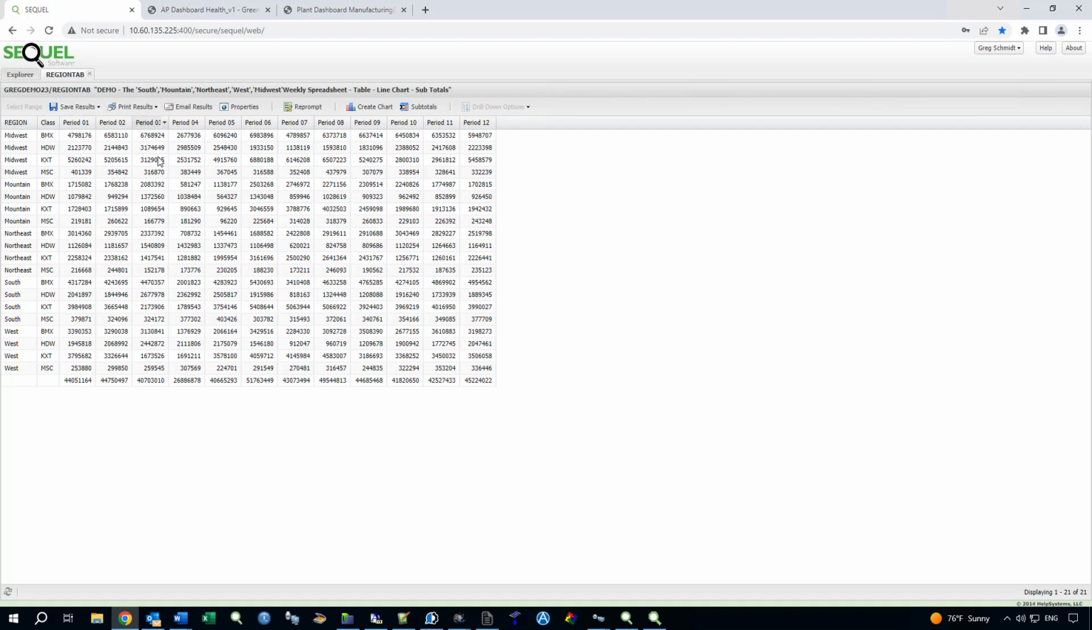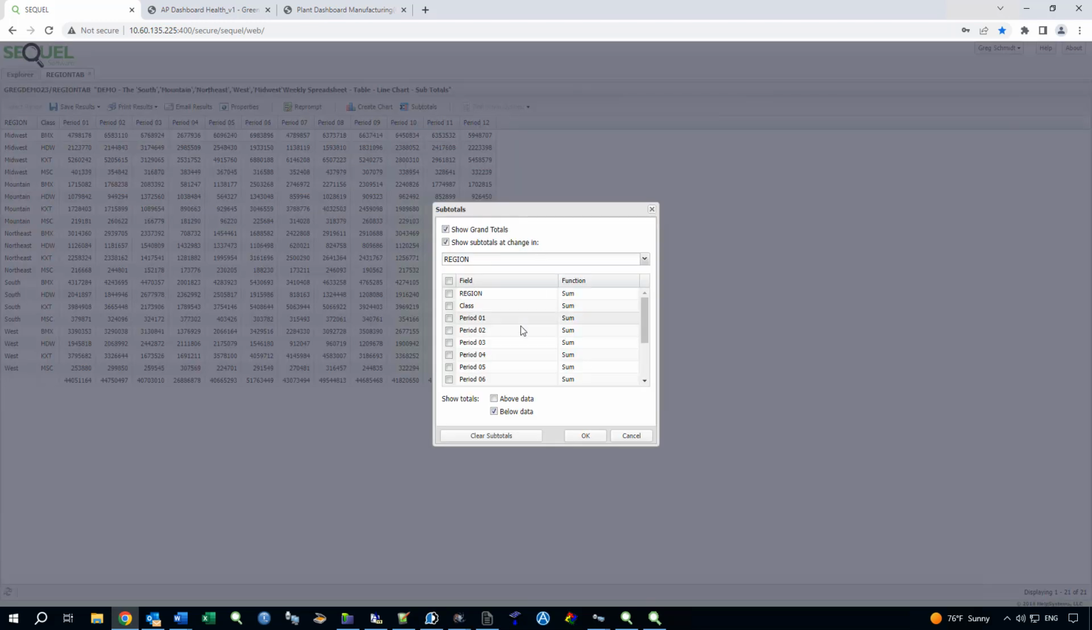I can export this information. I can do charts and graphs off of it here at that point. So I can do different things with this information here. I can also do subtotal information. So if I want a subtotal and I wanted to say, hey, go subtotal all the different, in this case, the periods inside of here.